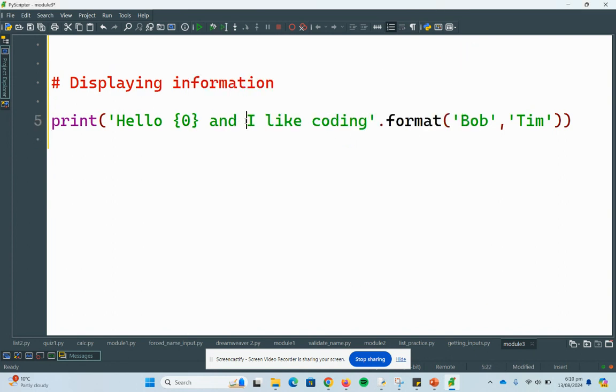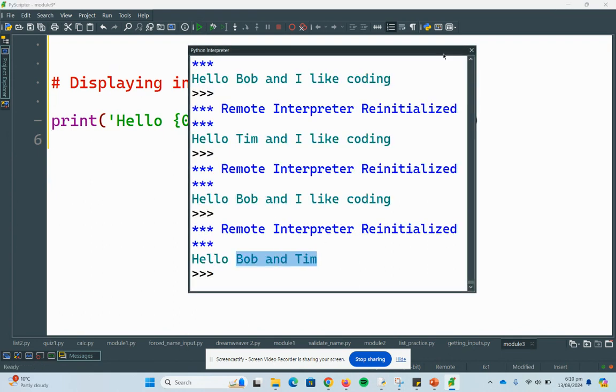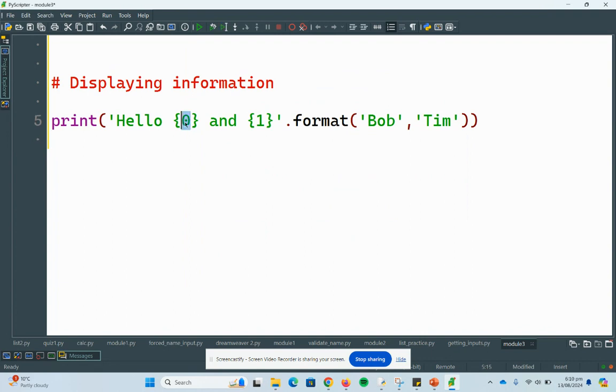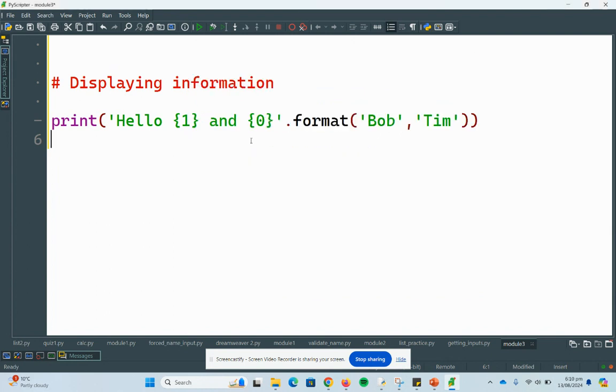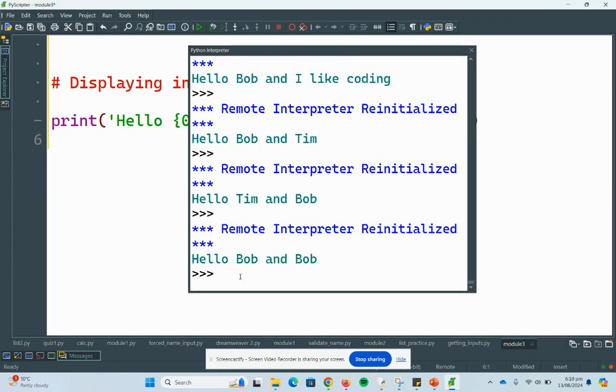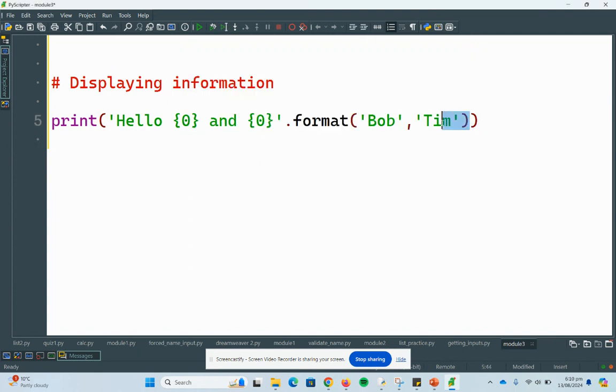Hello. What about this? Hello Bob and Tim. Can I do this? Hello Tim and Bob. Interesting. Can I go 0, 0? Hello Bob and Bob. Okay, cool, eh? Pretty cool.